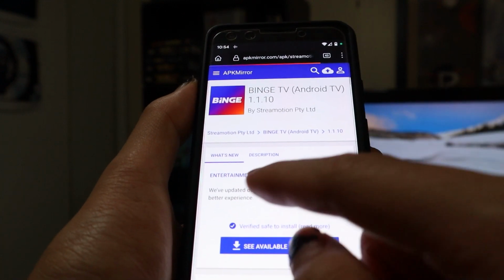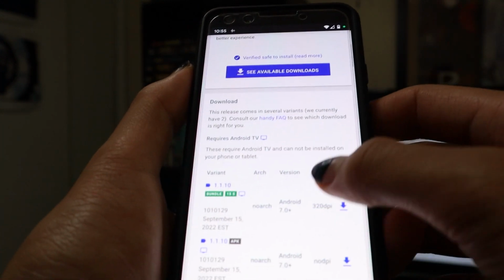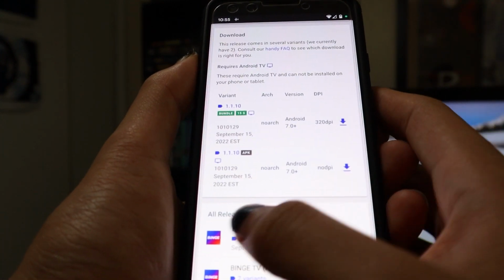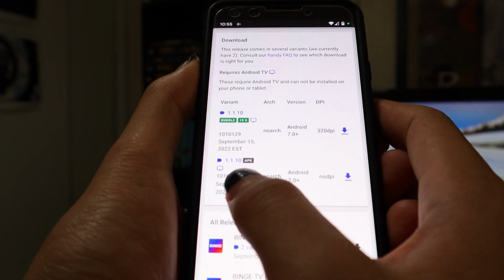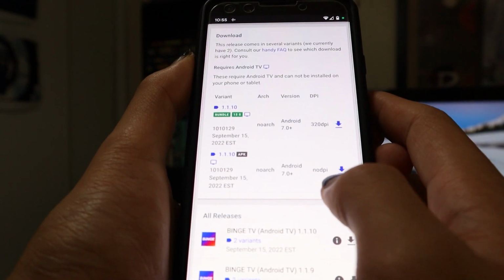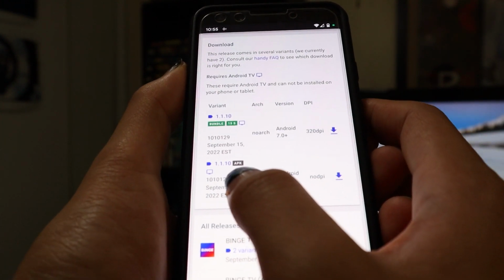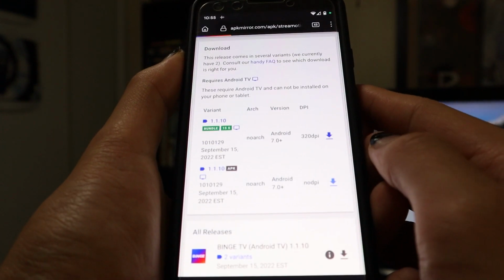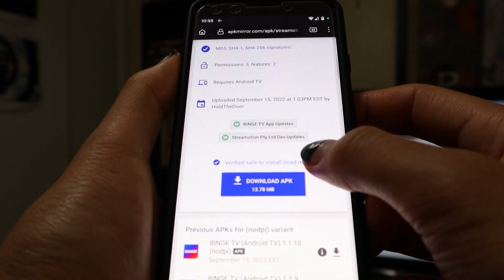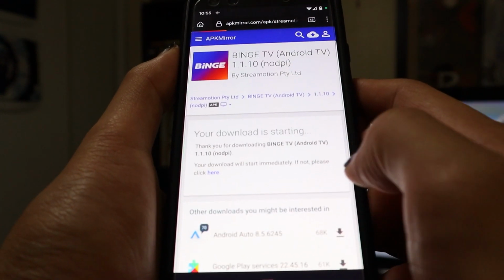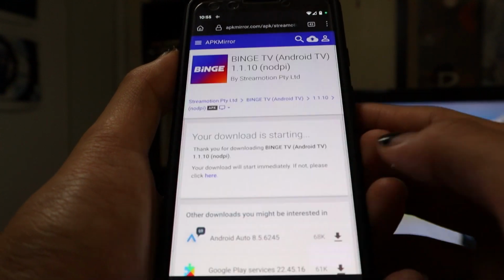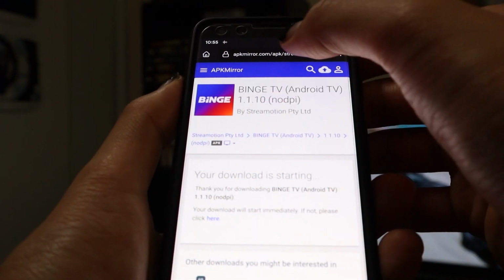I clicked on the first one, then clicked on this one that got highlighted, APK and no DPI. I don't know if that's necessary, but I just clicked on the one that said APK. Clicked on the download icon, and then I clicked on the download APK button. Didn't download the file because I don't need it on the phone.